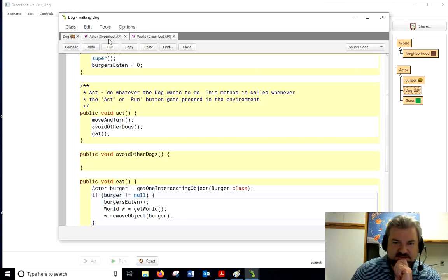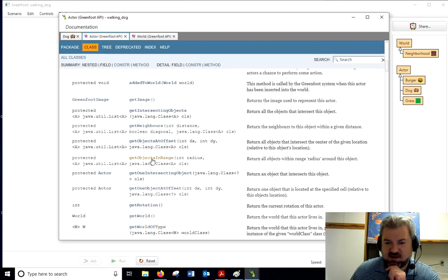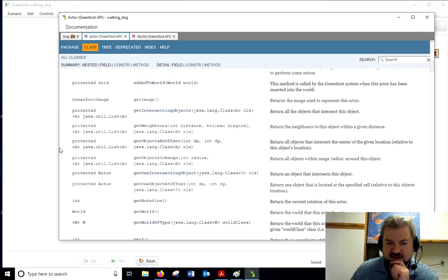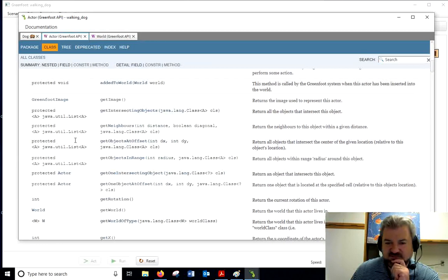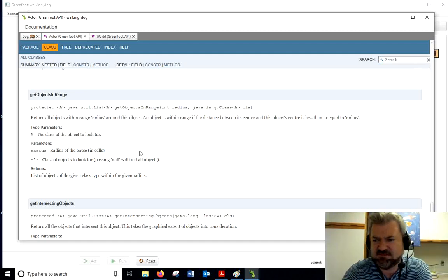And the method that returns that is called get objects in range. And you'll notice you give it a radius, and I want to say the radius is in cells. Let's take a look at this. Yeah, in cells right there. So it is in cells, which for us, we're having, I think, one pixel per cell. So it doesn't matter if it's cells or pixels, but that'll matter with other projects.